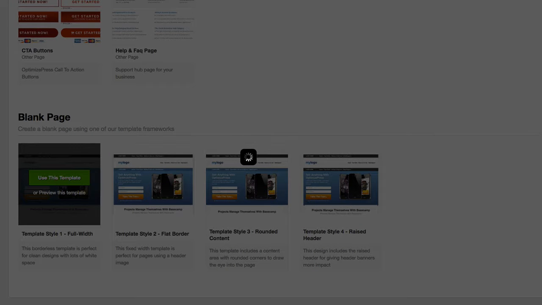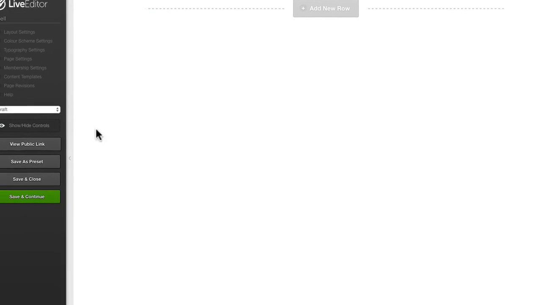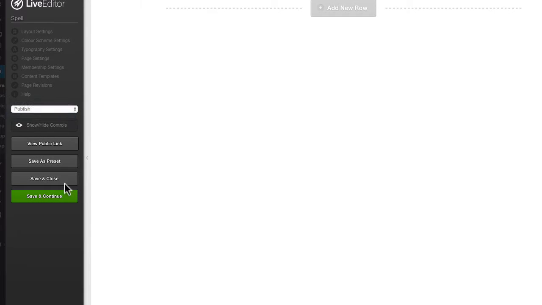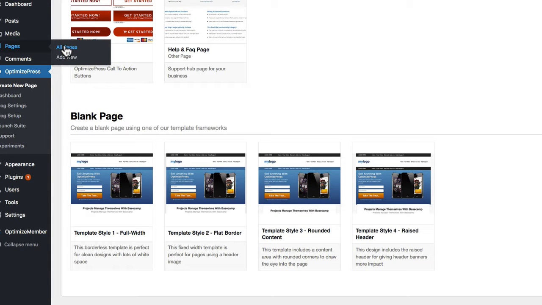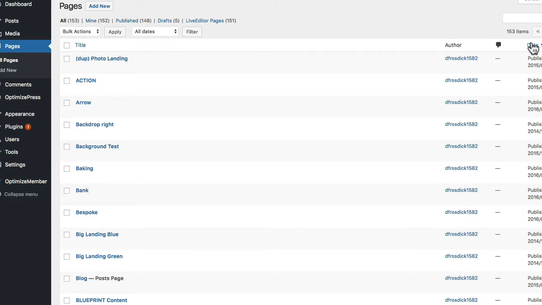And I'm going to select the publish option, and then I'm going to go navigate to my page. So I'm going to publish this, save and close it. Then I go to pages, all pages, and find my page, and then open it up in the live editor. So here's the blank page. Open up the live editor.